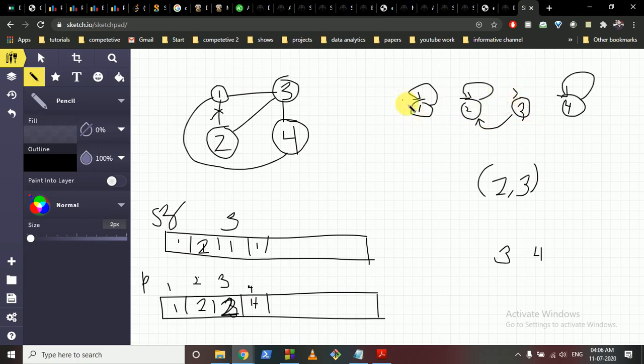Now if you want to combine 1 with this component, let's say we want to combine 1 and 3, we will not directly make 1 a parent of 3. No, we will find out what is the parent of 3 and what is the parent of 1. The parent of 1 is 1, the parent of 3 is 2. We will check who has the larger size. Because 2 has the larger size compared to 1, it is beneficial to join the smaller component to the larger component.